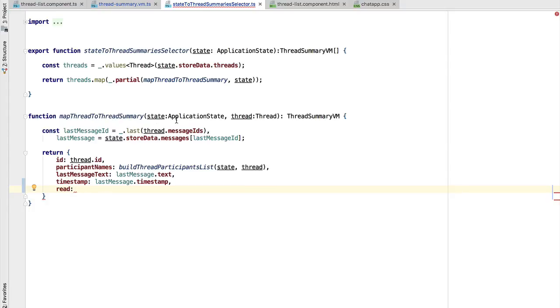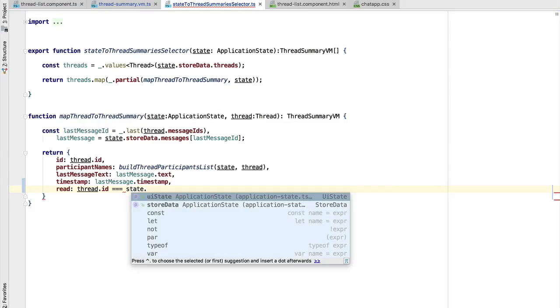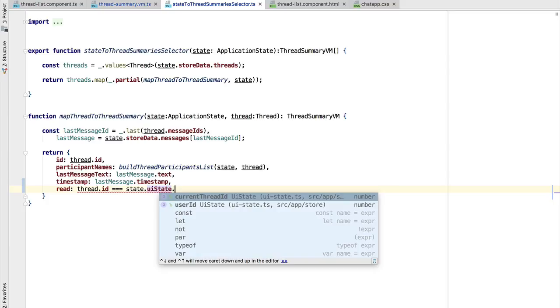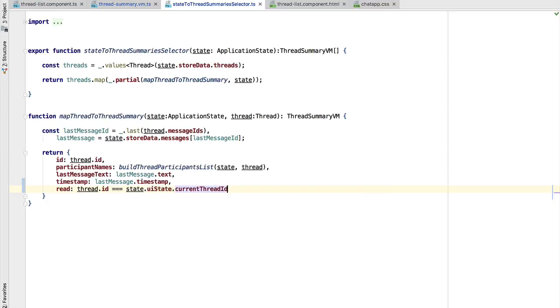We have here all the information necessary at the level of the application state. We're going to say that first, the thread is marked as read if the ID of the thread is identical to the current thread ID that the user has just selected. So we can retrieve the current thread ID from the UI state. So this is the first case when the thread is considered as read.